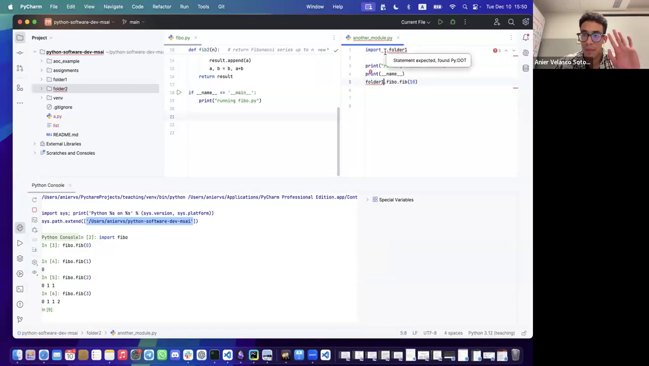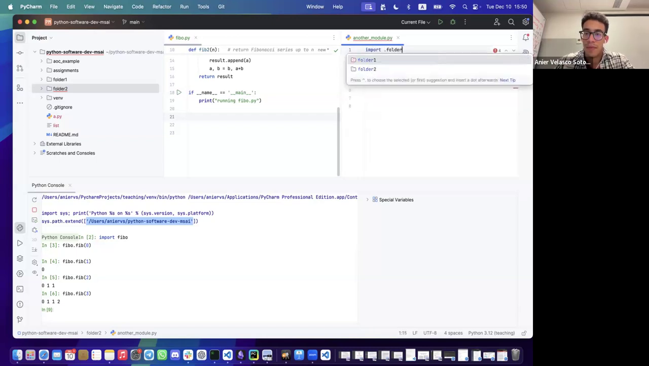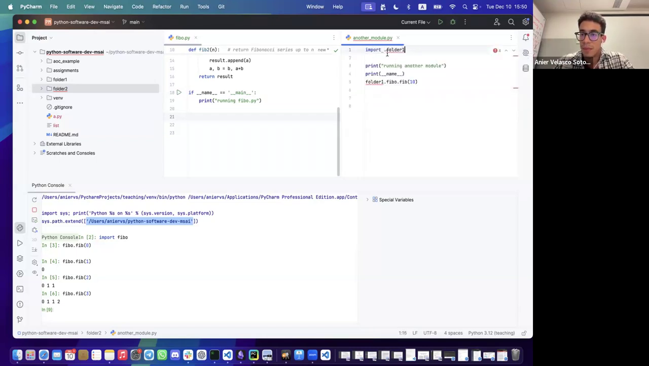What's happening here? Okay, we'll fix it now. Okay, let's do it this way. Import folder 1. You see how it gives me an error. So the first thing that we will fix is what Victor said.